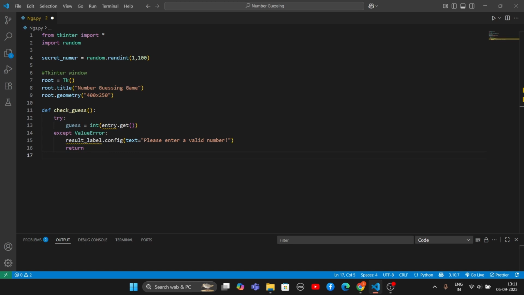This is the most important part. I used the get function to read what the player typed in the box. We will create that entry box later. Since it always comes as text, I converted it into an integer. But if the player types a non-numeric value or leaves it blank, that would cause an error. To avoid crashing, I wrapped it inside a try except block.